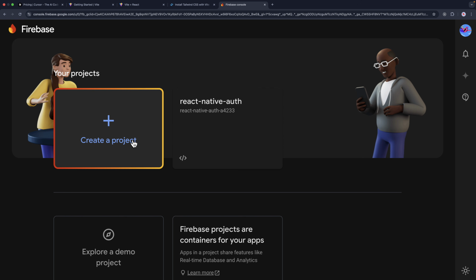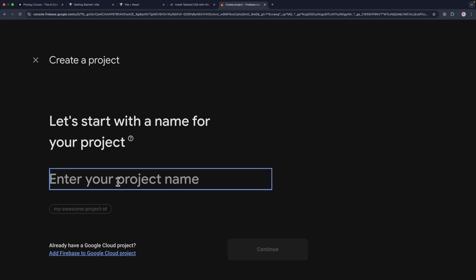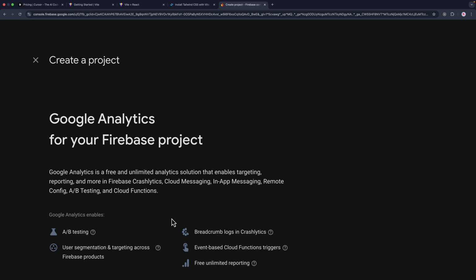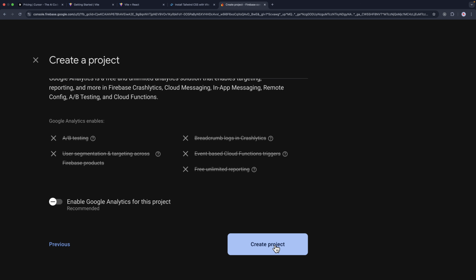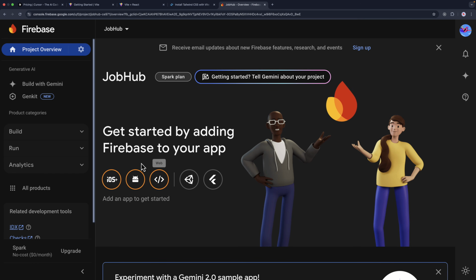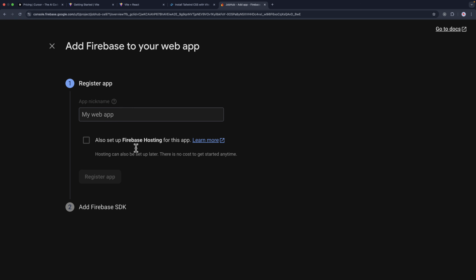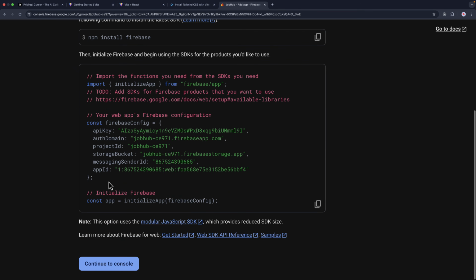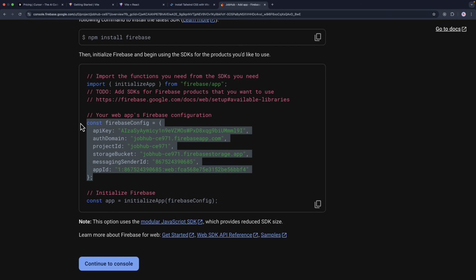And let's create a project for this. I'm going to name this one as, and this name will be visible when a user is registering or logging in, and then continue, disable this one, and then create your project. And then continue and select the web. Let's provide this name as Job Hub, and this name will not be visible to the end user, and then register your app. We are done installing Firebase, and all what we want is this configuration file or code.